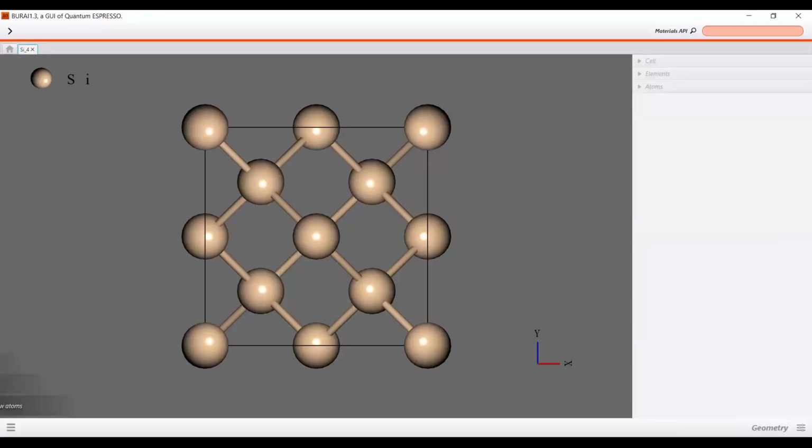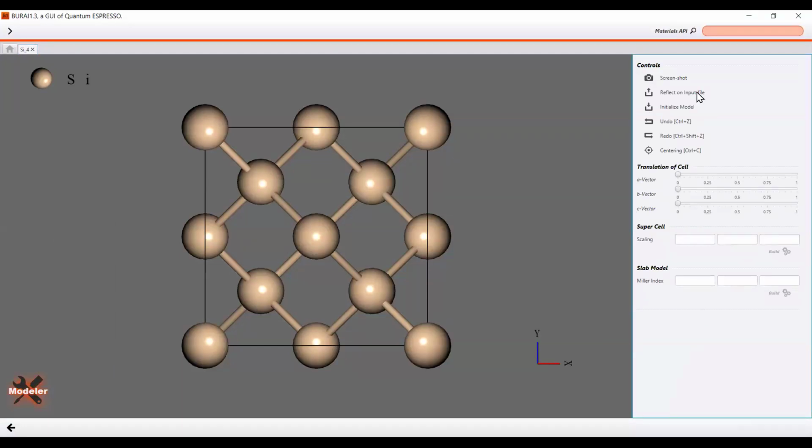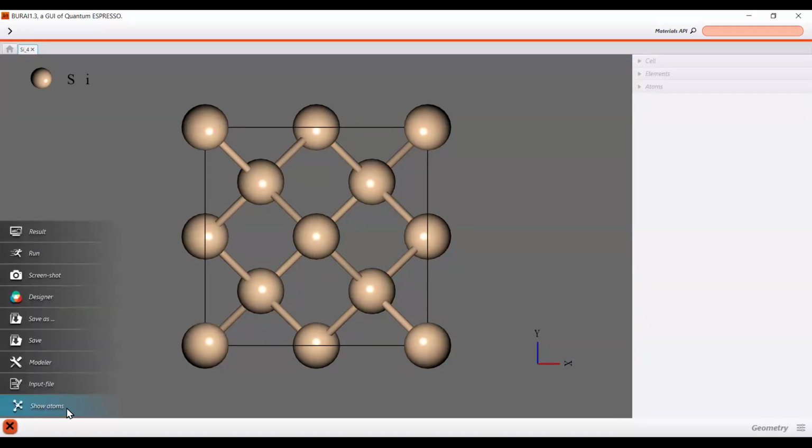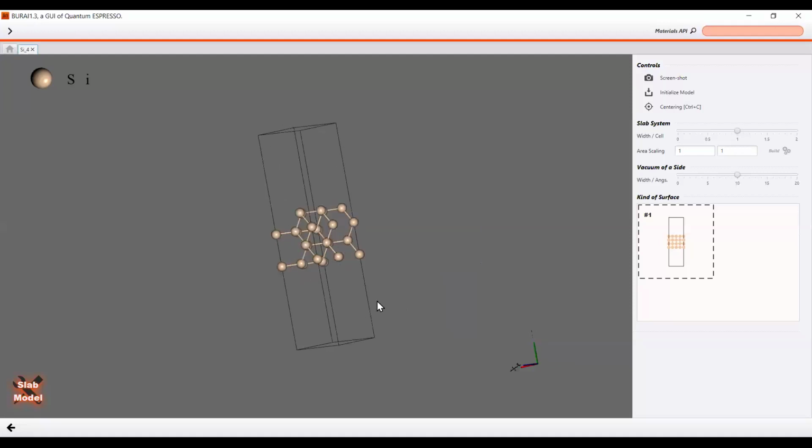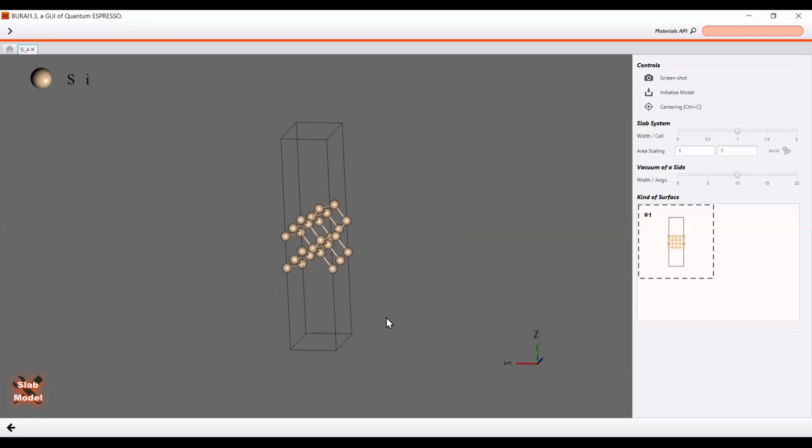Is it possible to make MoS2 as a layer-like structure here using Quantum Espresso? Yes, you can make the layer from this option. You can simply go to the builder. Just a second. Here you can create the layer of any system. Okay. So this is the option. This is modular. You can also take the structure using Miller indices. For example, 1, 1, 0. So this is the structure for the 110 plane. You can find the plane also here. Okay.